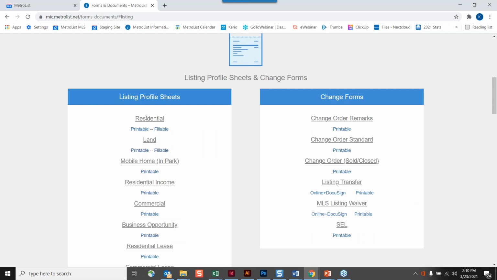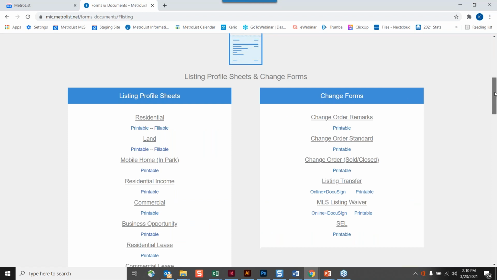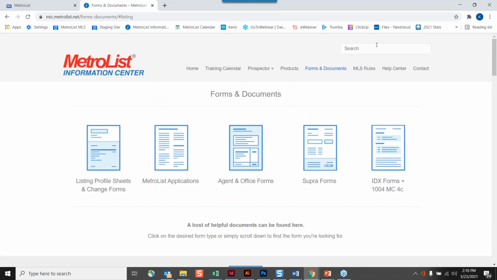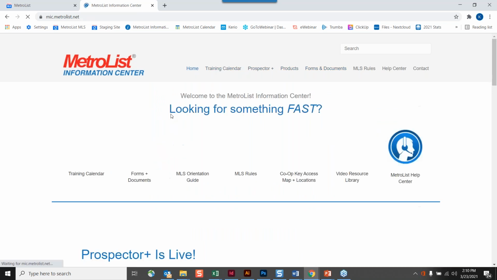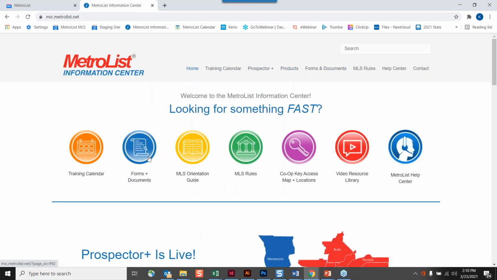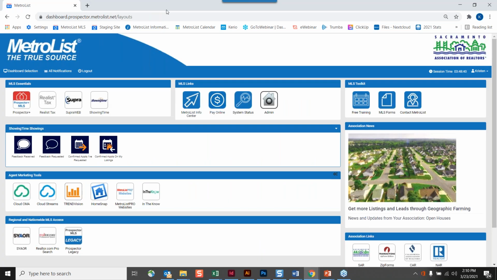Okay. Now, I'm going to take us back to the top of the info center. Remember, I got here from simply clicking on this blue button for forms and documents, or the forms and documents button at the top of the page. Okay, and this is again the information center. A wealth of knowledge here, you guys, not just for listings, but in specific, that's what we're talking about today. Okay, now let's go ahead and pop right on into Prospector Plus.